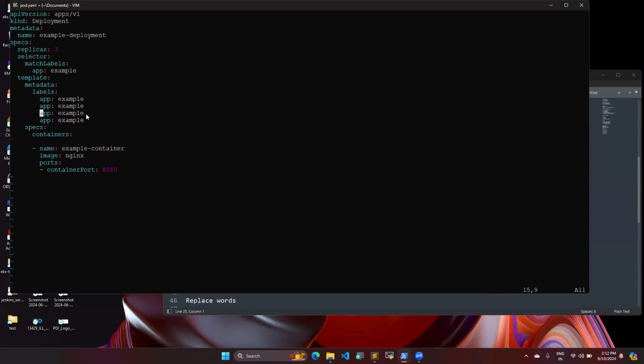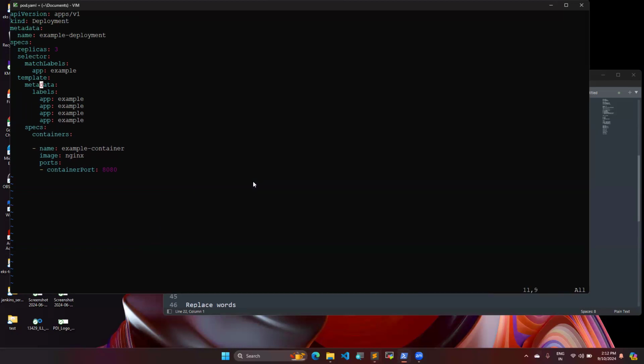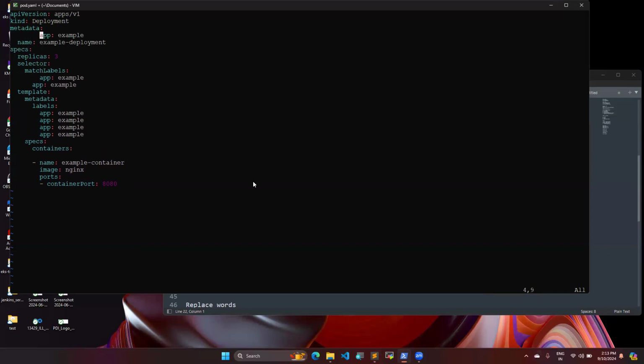Now I'm pressing capital P, which pastes above the cursor. I want to paste something above my cursor, so I'm pressing capital P. It pastes above my cursor. You can see here, above my cursor, it's pasting.